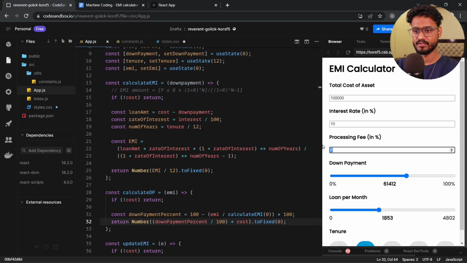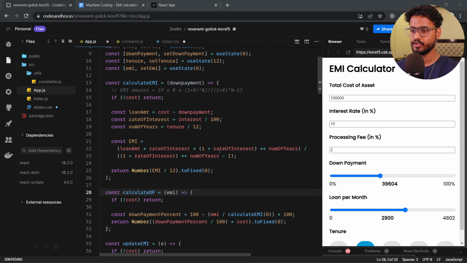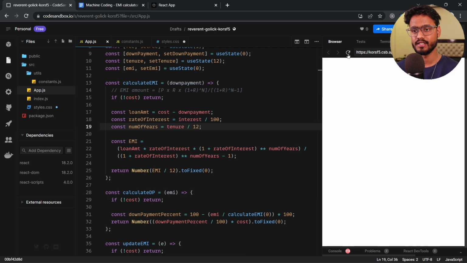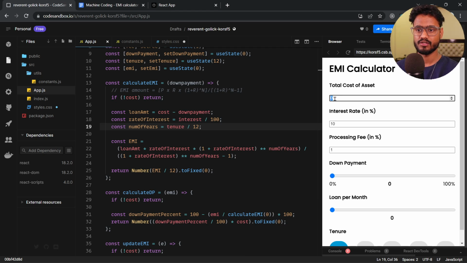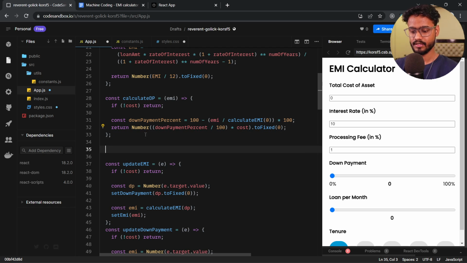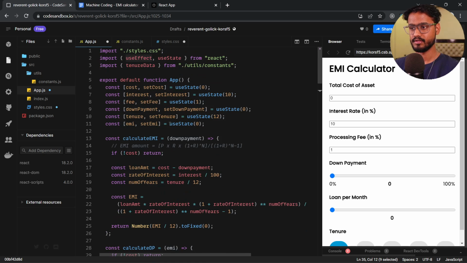Let me just try to change the processing fees to 2%. Obviously we're not calculating that yet, so let's just do that as well. But before that, I need to take care of some edge cases. So let's say if this reloads and whatever this total cost of assets is, I want to calculate the minimum and maximum for EMI as the component loads. So what I'm gonna do, I'm gonna say useEffect, and I hope this is imported.